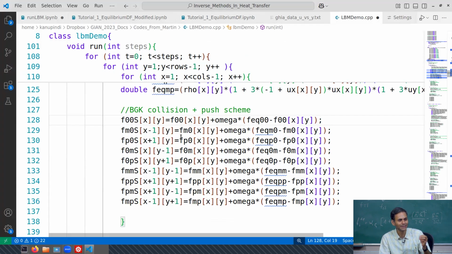So what I have is, for the 0 population, F00 star on the left hand side equals F00 plus omega times F equilibrium 00 minus F00, right? Is the first line clear to everybody? Okay, it is basically the same expression we have to apply for each and every population. Now what you see is that we have combined the streaming with the collision here in one step, which we call a collision plus push scheme.